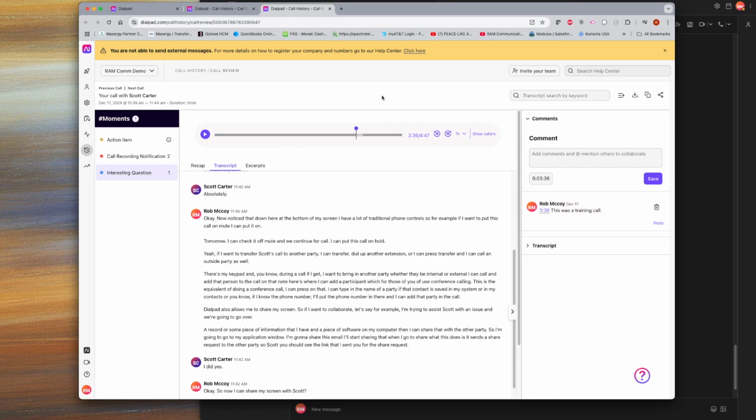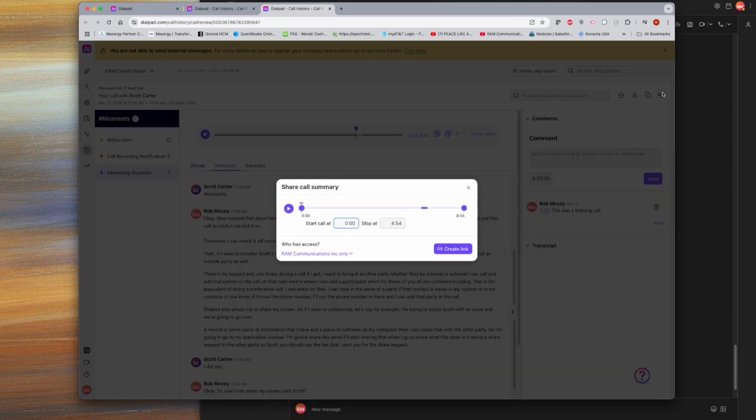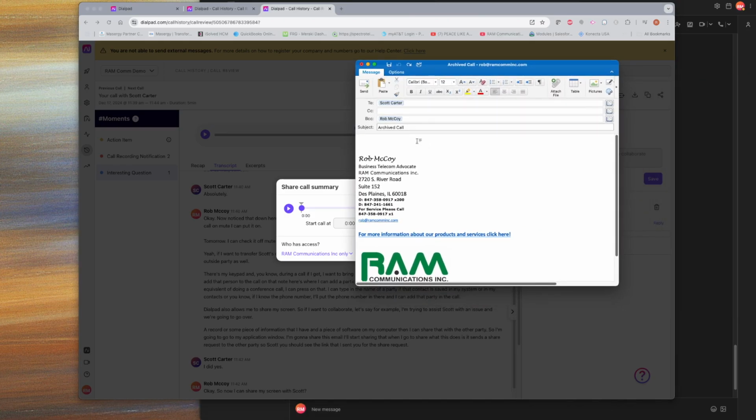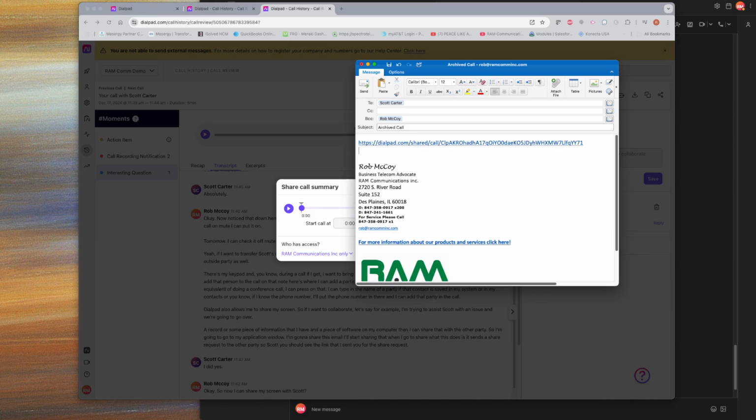Here's something else nice that we can do with all this wonderful information. If I want to share this with another party, I can share all of this data using the Share Call button. In this button, I can create a link. I can take that link and copy it in a chat, any other type of messaging tool that is your preference. In this case, I'm simply going to send this to Scott in an email. We'll paste that in there. And now we've got a link to this call for Scott to review.